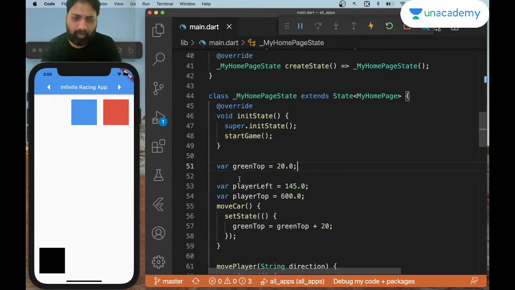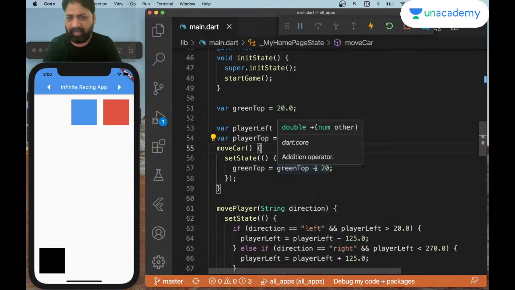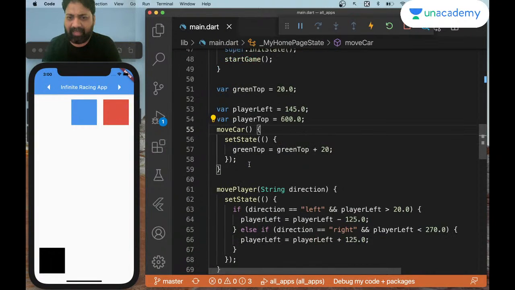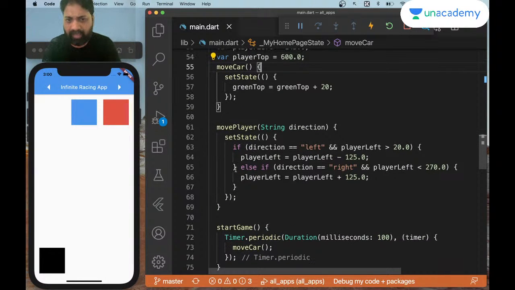I set green top to move the green, player left and player top. I don't really want player top, but I've used it in any case. I've set the move car function, which is just adding 20 to green top every time it is called. And it is called every 100 milliseconds right now. Then we did a move player code in which we set state and said if direction is left, which is this button is pressed, and player left is greater than 20, only then move this to the left. For the right also, we did the same thing. If direction is right and player left is less than 270, move the thing to the right.